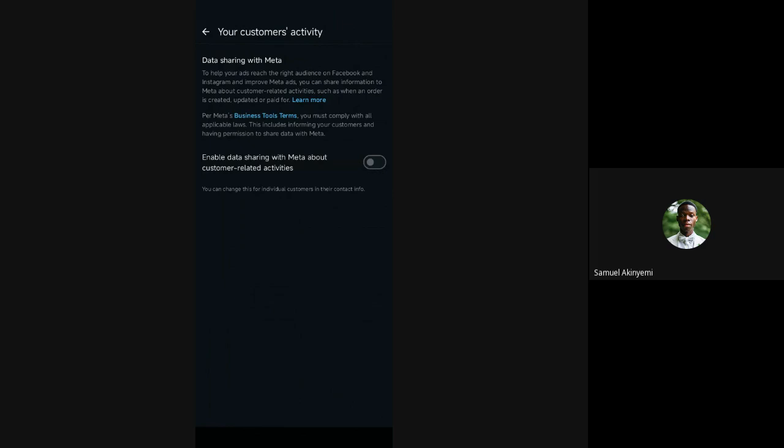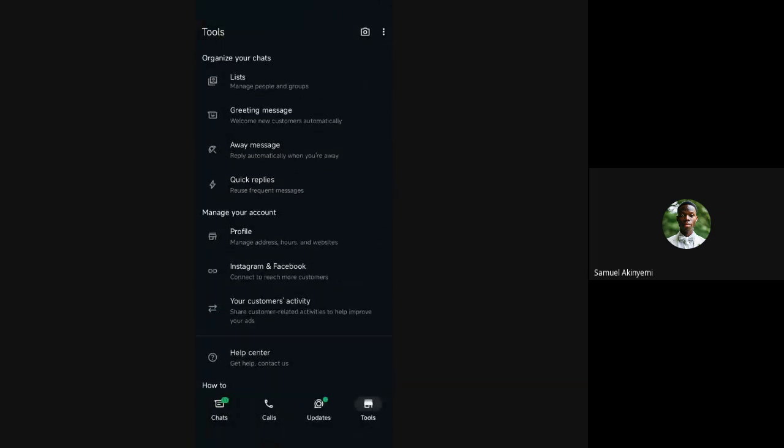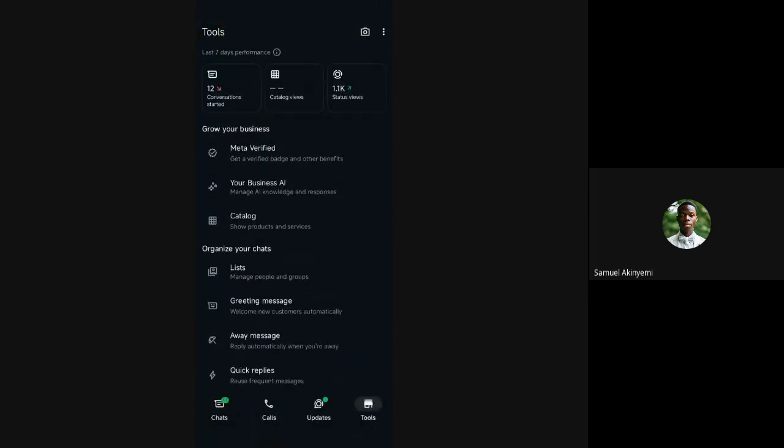You don't want a case where information gets leaked. Of course, there's a statement at the bottom that you can turn it off for individual customers, but I don't want to go through that stress, so I just turn it off here. I don't want my information or my customers' information to go out of this whole thing. So basically, that's how to do it.